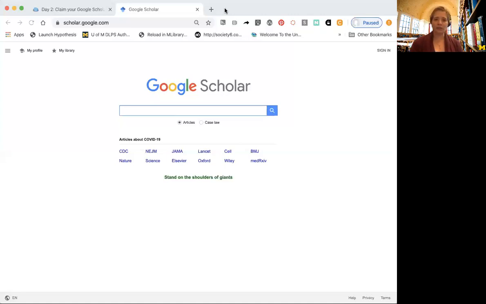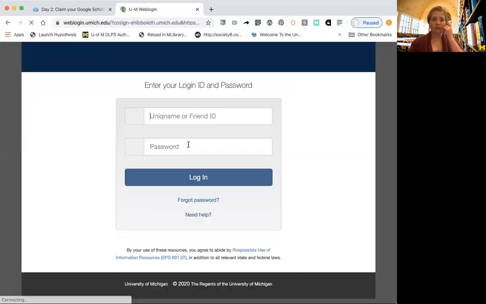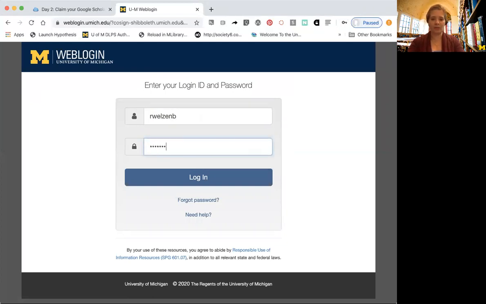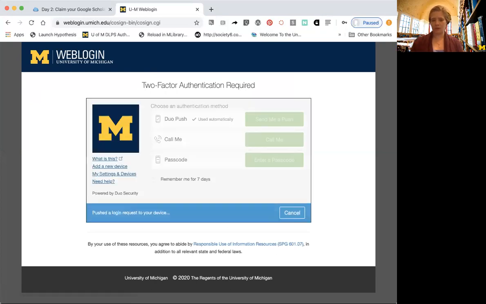So here's how you do it. You go to scholar.google.com and you will want to be sure to sign in using your University of Michigan credentials. You could either do it up here in the right-hand corner, or if you just go to My Profile in the upper left, if you're not signed in, it'll prompt you to log in. So I'm going to choose my U of M credentials, and we'll do our favorite activity of seeing if I can type my password today. Let's try, yes. I'll do my two-factor auth.